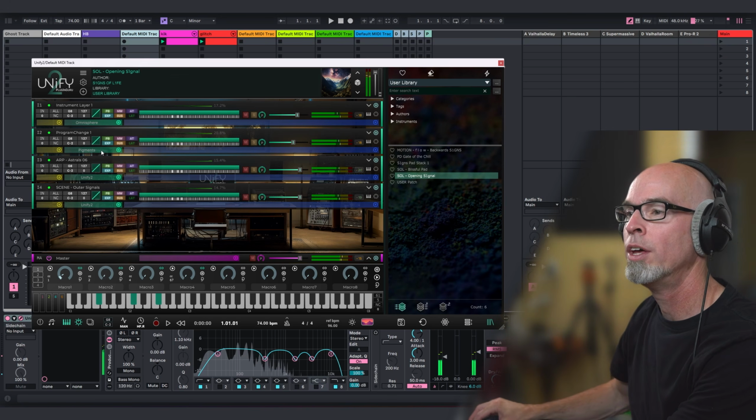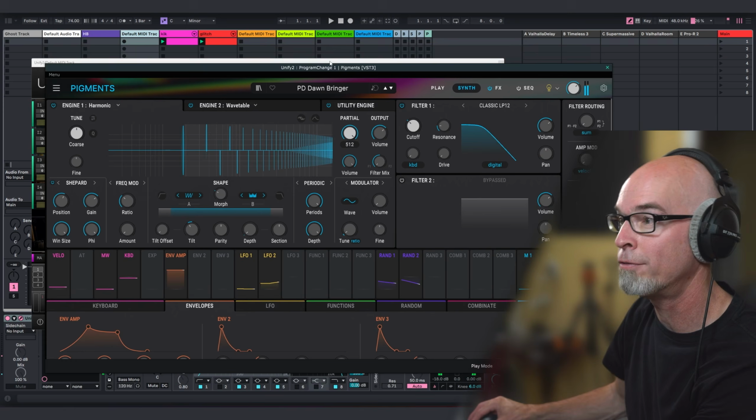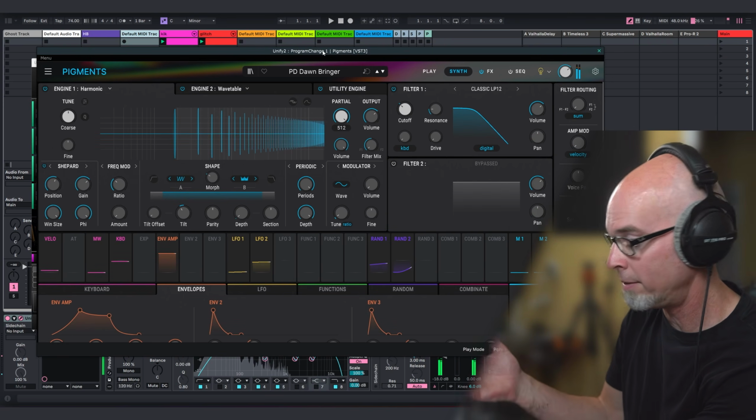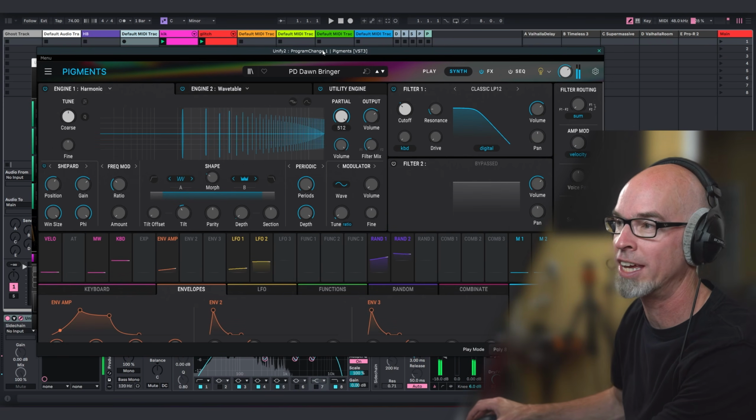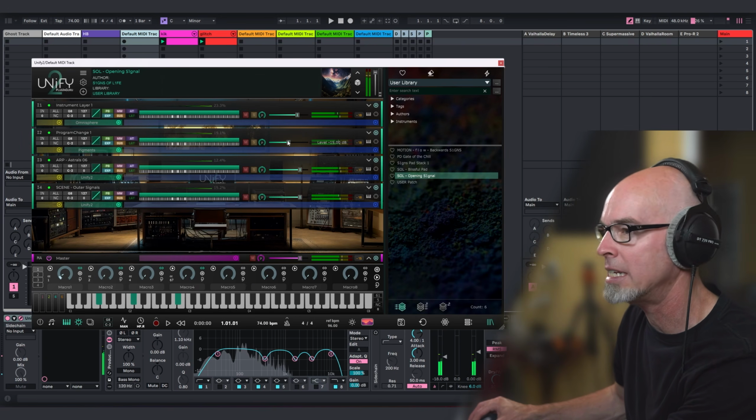That's really cool, right? So the second layer is an instance of Pigment 6 with a preset that I made for Chromatic 4 called Dawnbringer, right? And that's just adding even more context to this. Beautiful patch here, right? You can mix and match these layers.